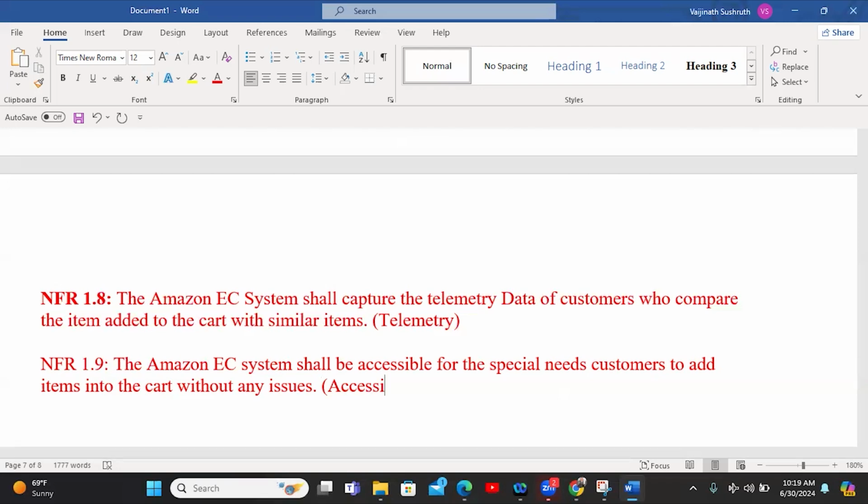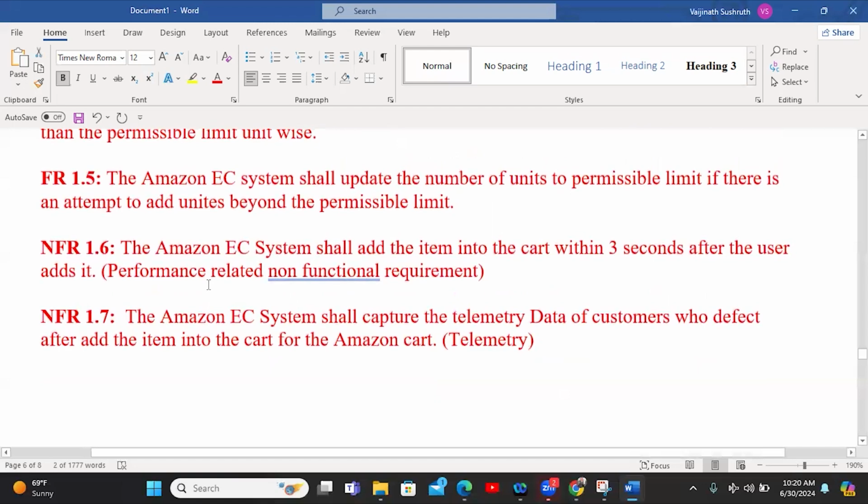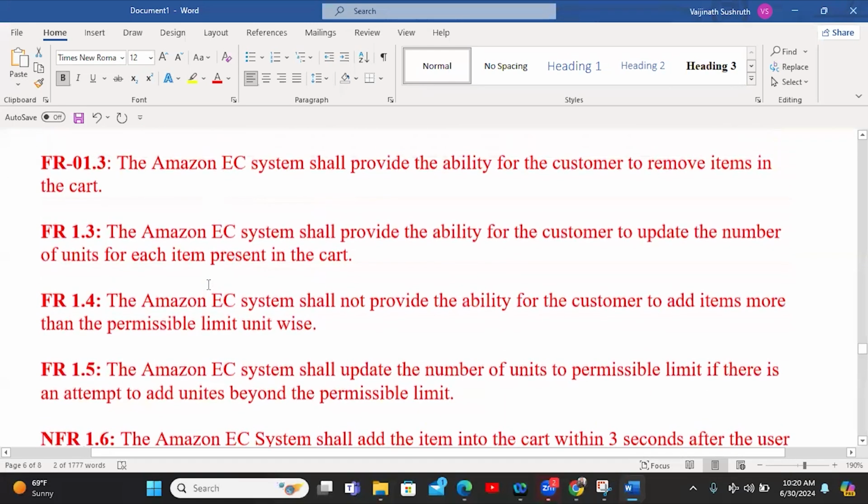Let's say that is not accessible. Let's say it is very, very small, nobody can read it. Now that becomes a policy issue, right? That's why you have to display that. Same thing for applications. It's not that accessibility is only for special needs; it's very broad. Special needs is just one aspect. I just emphasize that for understanding. So this is accessibility, non-functional requirement 1.9, right? So we capture telemetry, accessibility, performance related non-functional requirements.